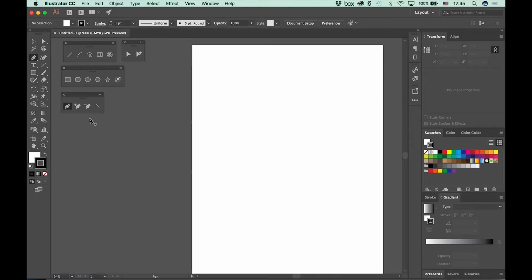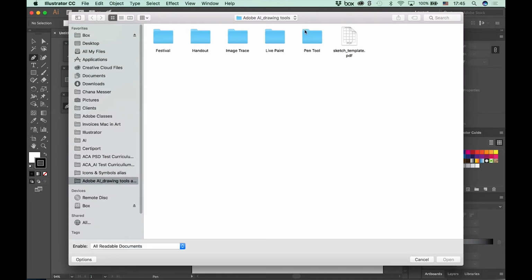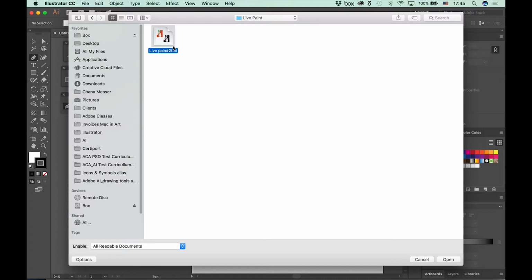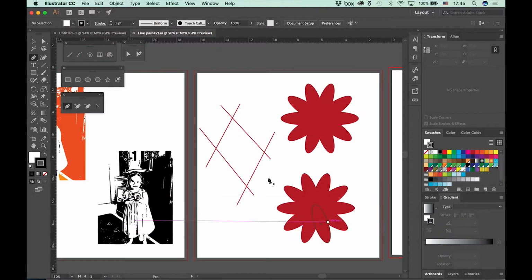What does it mean selected? Let's say, I'm just going to show you. I'm going to go into File and Open, and I'm going to go back, let's say, to my file here. And you can see here it says Live Paint. You can click on it also and double click and open that. And I'm just going to open a file. This is an Illustrator file that you have in front of you. And basically, you can go in and work with it.